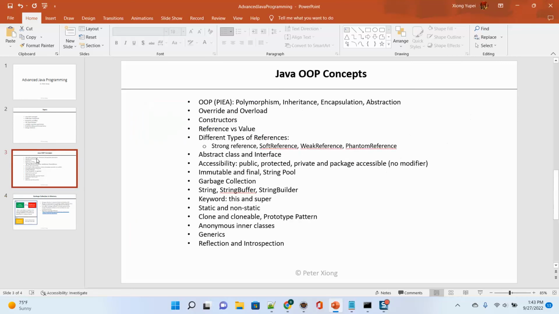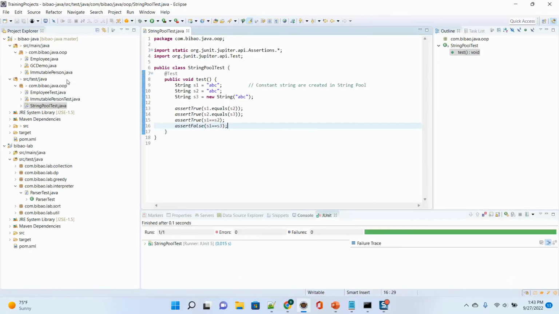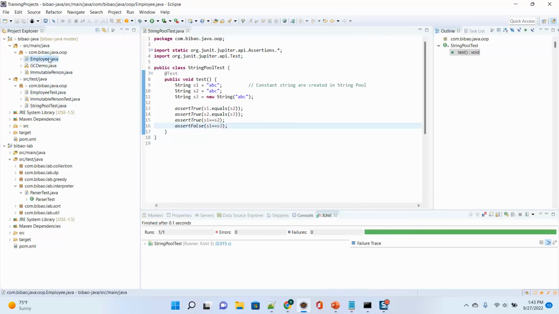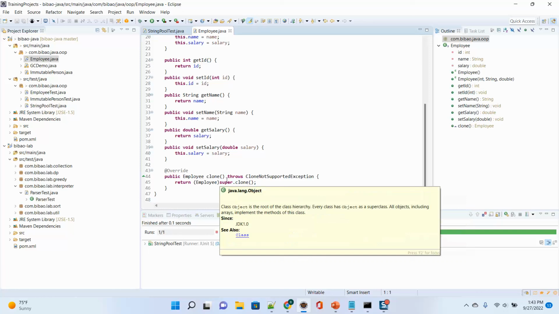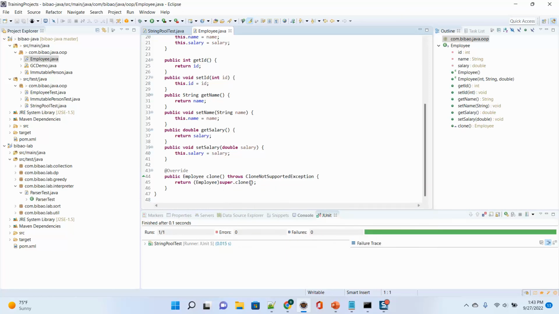I think I covered most things, and there's still reflection and introspection. I think I need another session to cover other topics. Also I mentioned this and super. Here in my Employee class, when we say clone, it's super.clone. Super is from my parent, because myself doesn't have this clone method. I call super.clone from my parent.